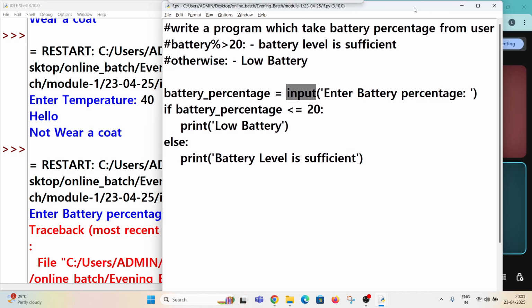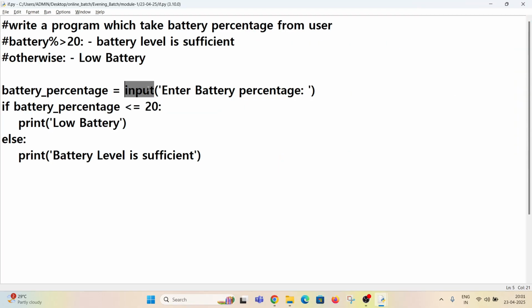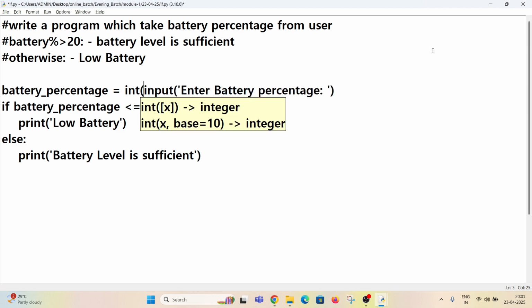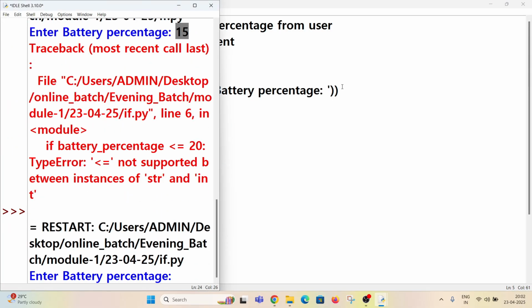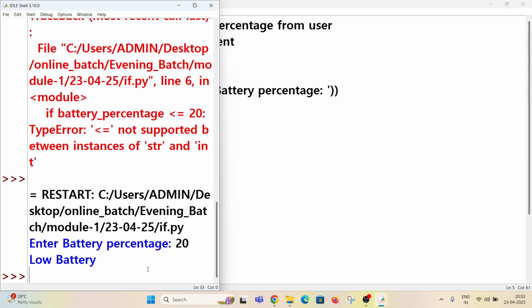And how can we convert it into an integer? Do you have any idea? I just want to convert the input into an integer. For that, we use the int function. If we place the int method around input, we can write like this. First I will show you this one. I'm giving this as 20 and it is displaying low battery.